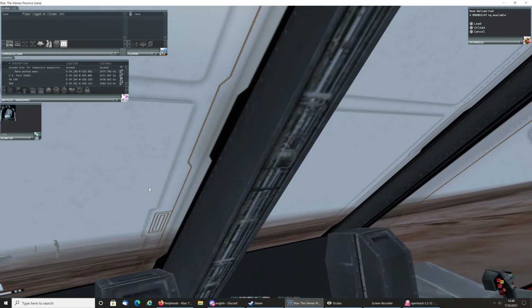Positive rate. Caution, wind shear. Caution, wind shear. Caution, wind shear. I know, this is kind of freaky, isn't it? Caution, wind shear.